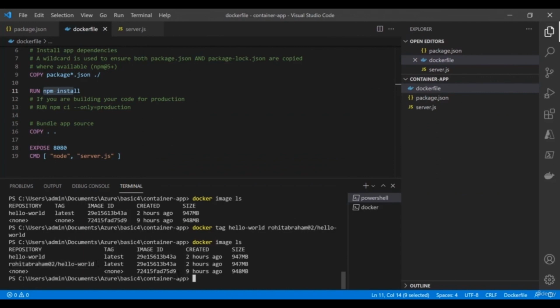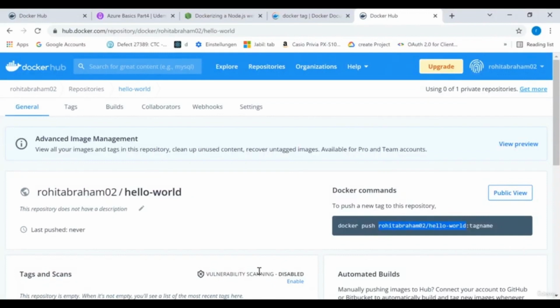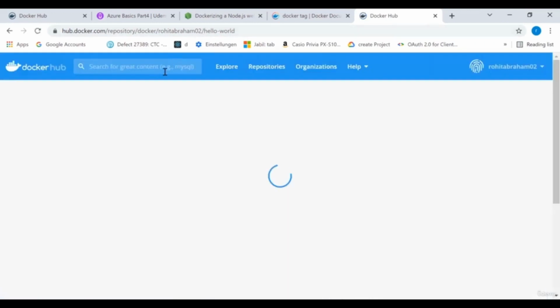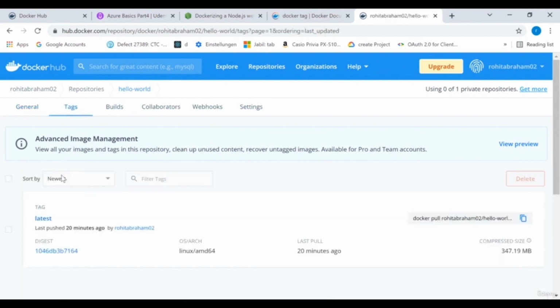So all that we need to do now is a Docker push, and we just need to paste this particular command. Okay, so the image has been pushed to the repository. Now let's go back and check whether that has actually happened. So let's refresh this particular page, and let's go to tags. And you can see that there is a new tag created here.